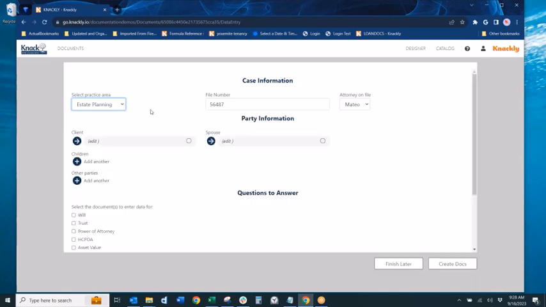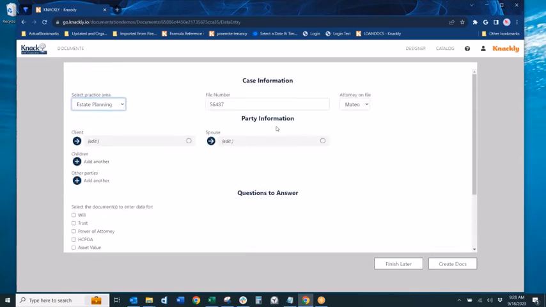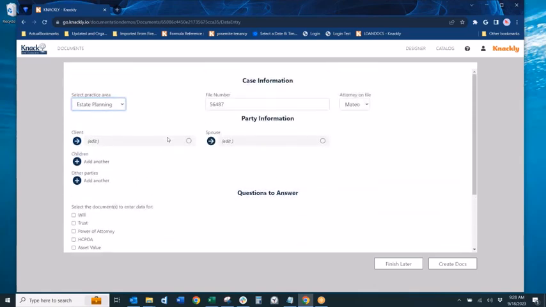So you see when I select estate planning, it brings up different sections of the interview for me to see and interact with. So in Knackly, you have a few different options for entering information. You have some information that will be on the main screen, and you have some information that will either be in pop-ups or drop down onto the screen.